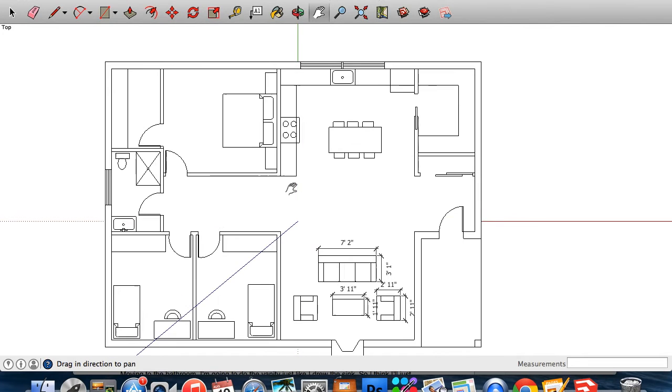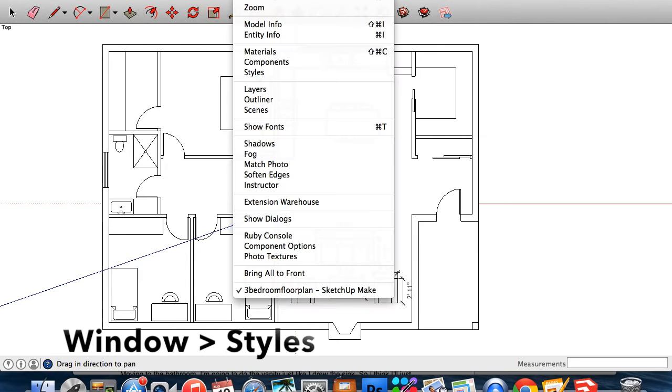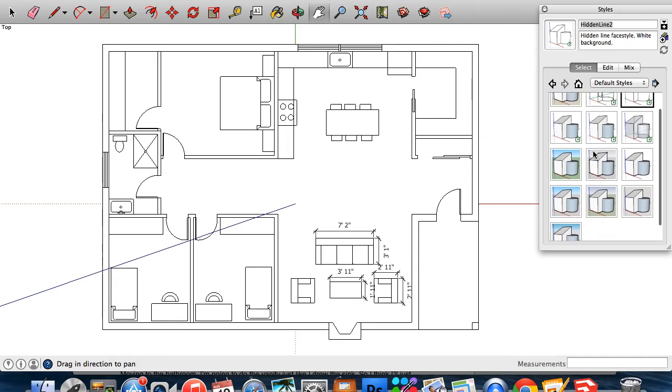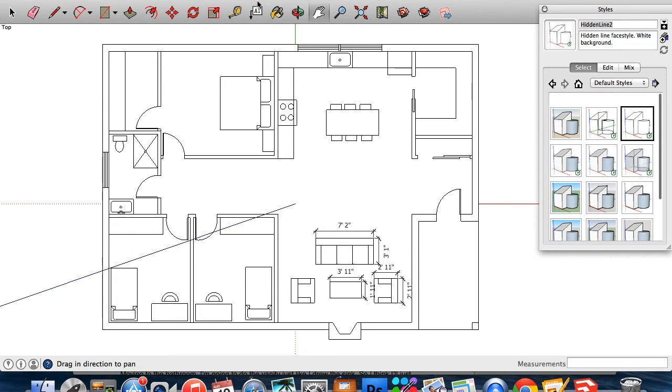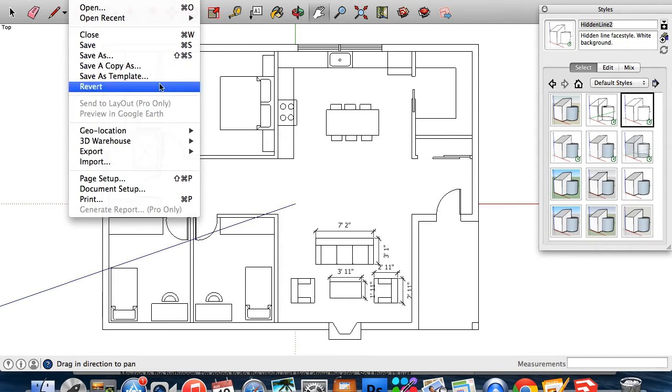Now for the very end, I want to show you some different styles. This is a fun part. You're going to go up here to Window, Styles. This is the style that we chose earlier in the class. But I want you at this point to play with these styles. But first, go ahead and save a copy as, and save it somewhere else.